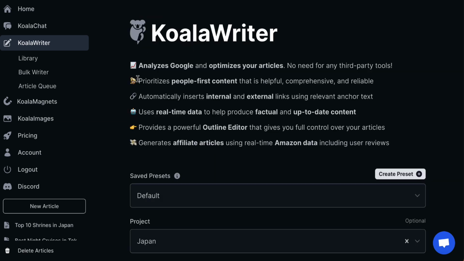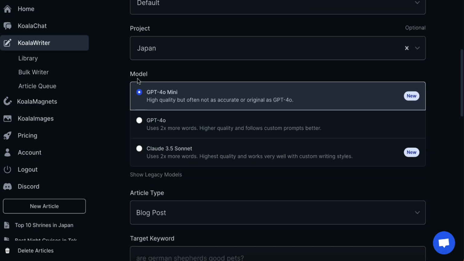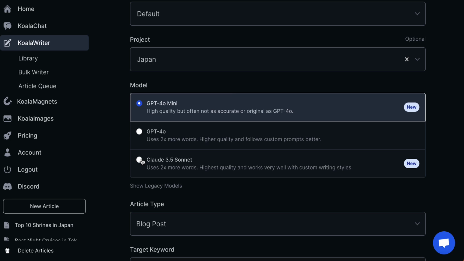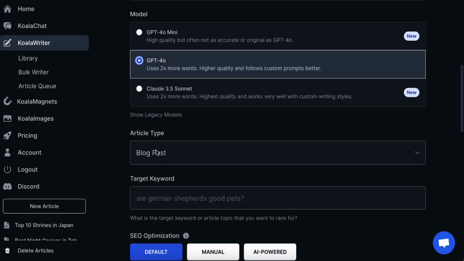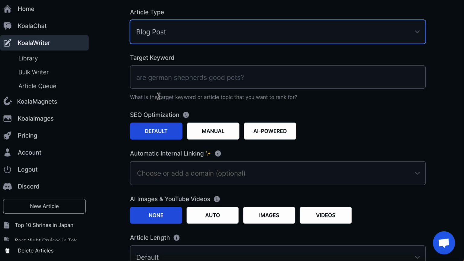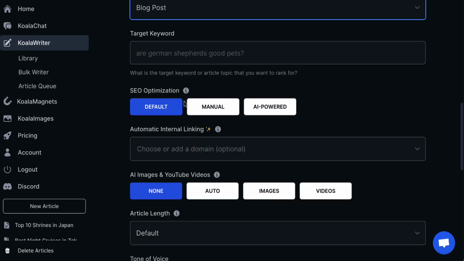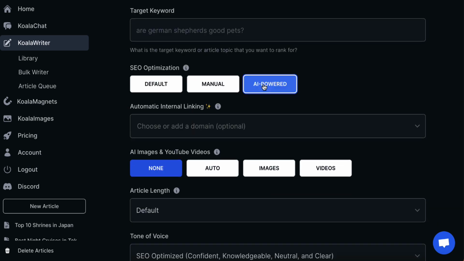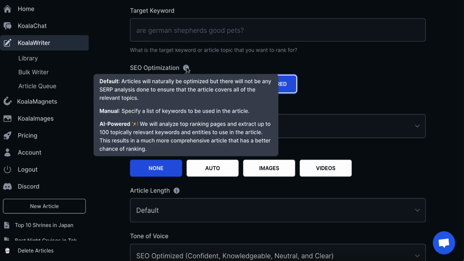If you wanted to have a slightly different kind of blog post, you'd go through the same thing. So let's choose a different one here, but we just go with blog post as opposed to listicle. Now, a few different options. You put your keyword in here. I would personally check AI powered. If we hover over this, it means we analyze the top rankings and extract up to 100 topically relevant keywords to use in the article.